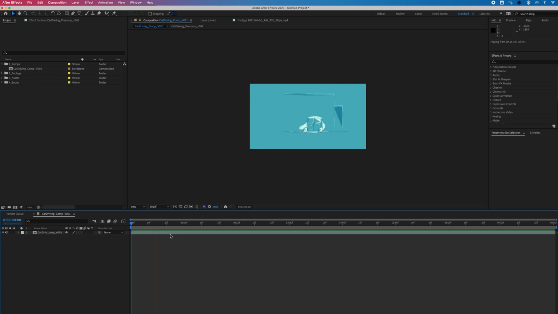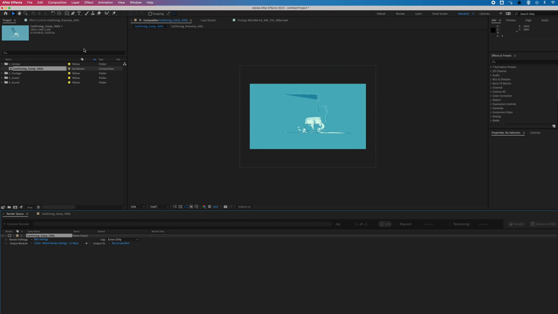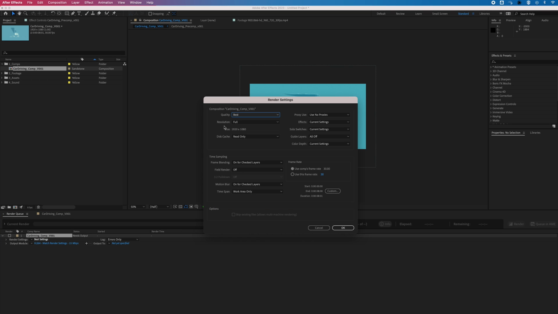Okay, I got this animation I want to export out of After Effects. So all I need to do is make sure my composition's highlighted, and then go up to Composition, Add to Render Queue. Now from here, we can set our render settings. Usually we'll just go with the default settings here.